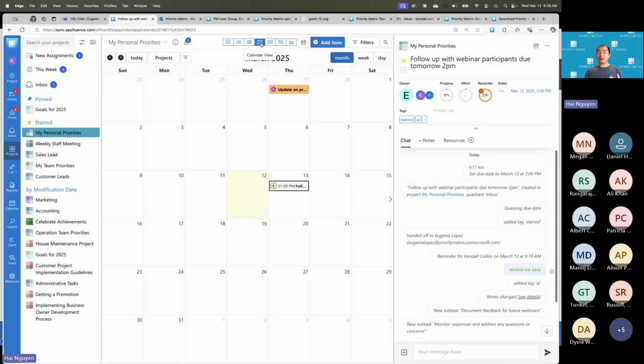So every task that has a due date would show up on the calendar view here. I can actually just drag and drop if needed. I can create tasks directly. I can move to various other months and so forth.